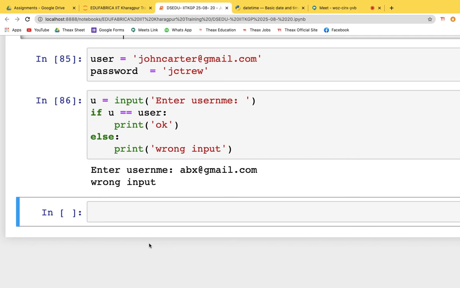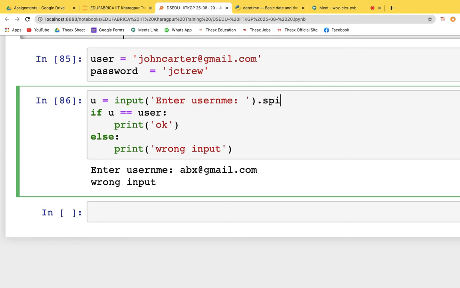Okay. Now, if you want to check a domain, for checking a domain you must do some more three or four steps, right? So what you can do is split this with respect to the at the rate sign.